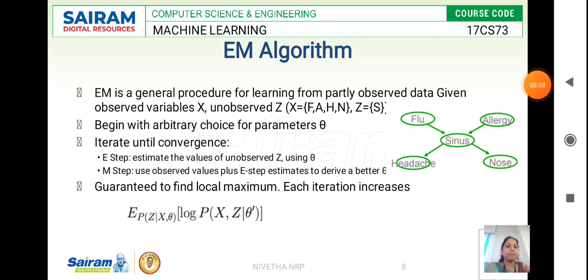See, here is one example for the EM algorithm. We have observed data and unobserved data, and we are grouping them. In the given data, we are going to group them into two types: observed data and unobserved data. The observed data we represent through X, and the unobserved data we represent through Z. These are the 5 features we have: sinus, flu, allergy, headache, and nose.